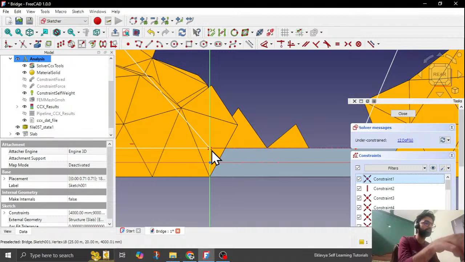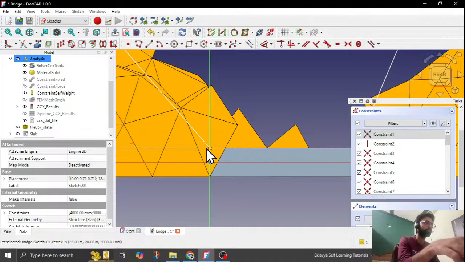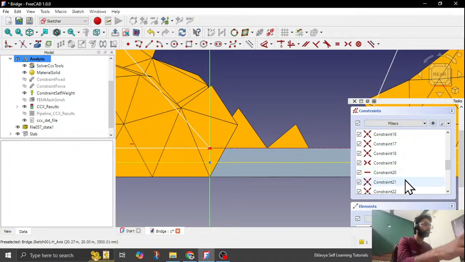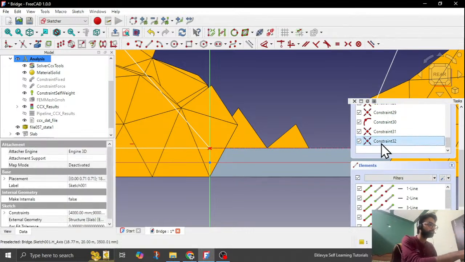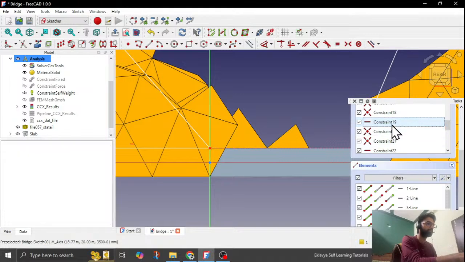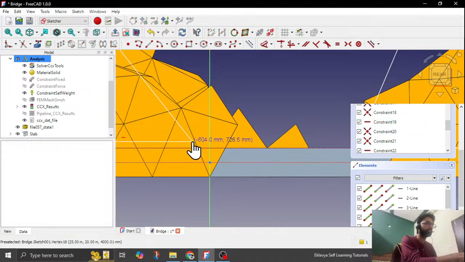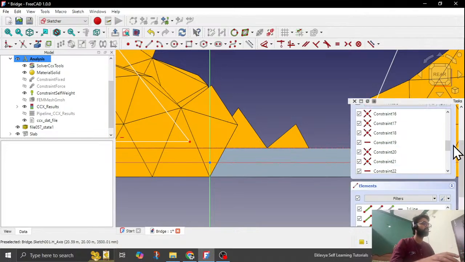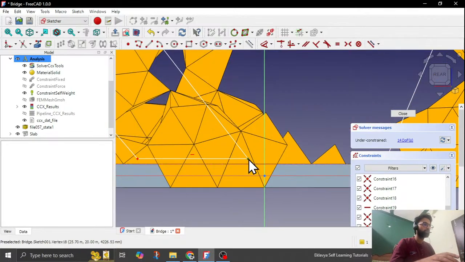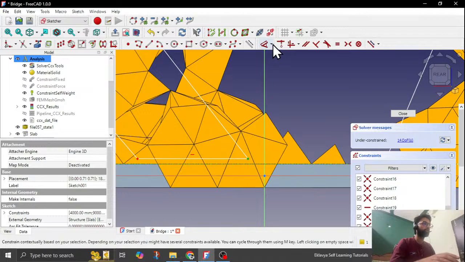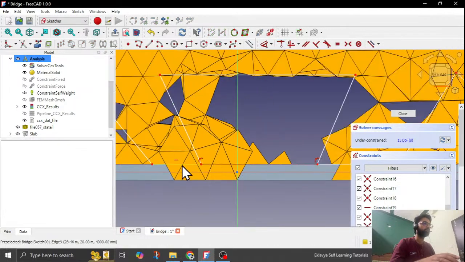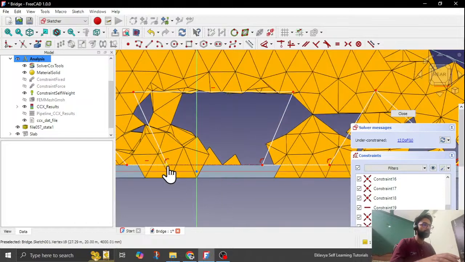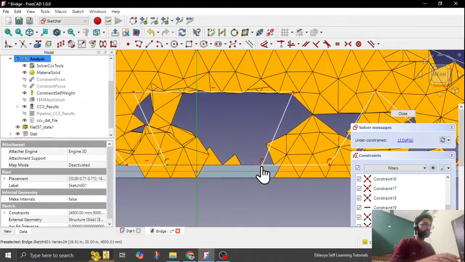It's not letting it. Wait. This is the one, constraint 19. I'll just simply delete it. Yep, this is good. I want to constrain it on this line, not the point. Now it is good. We can make equity constraint between this axis, this point.